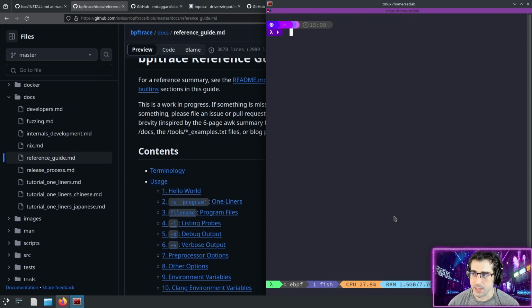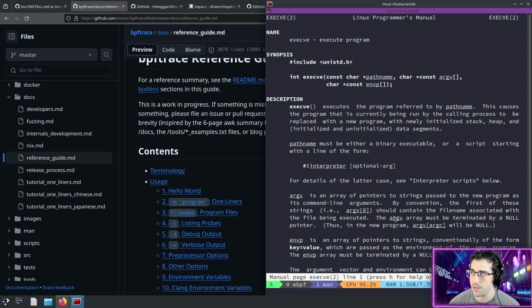But I think the easiest is probably to use the man pages here, to do man execve. That tells us about the execve call. And you can see that one of the arguments is the pathname, which is the executable. The second one, though, is argv, which is a pointer to an array of the arguments to the command line. Now that we know that argument is there, we know that we can access it in BPFTrace.